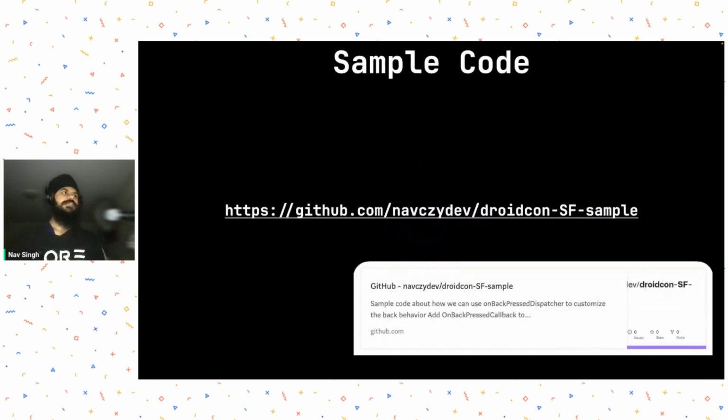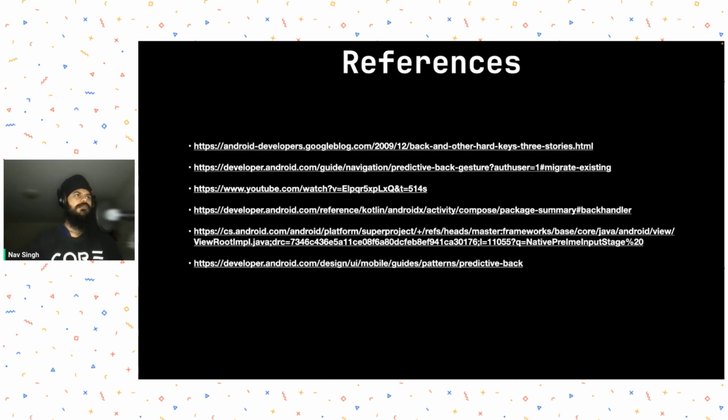This is the sample code. I added all the examples in here, like how we can intercept, add the back press callbacks, and how we can use the back progress and things like that. All the code that I have discussed in these slides is available in this repository. And here are some of the references.